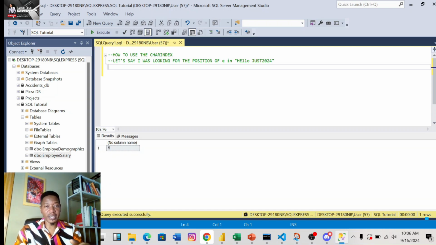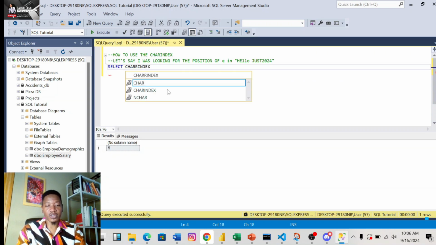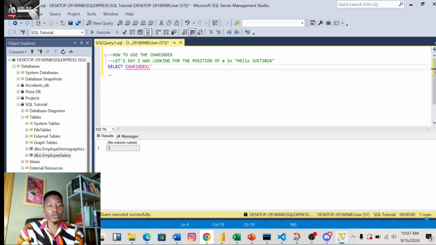So let's say I was looking for the position of this. Then we're going to use the SELECT statement. So we select, what do we select? We're going to select CHARINDEX, and we use the CHARINDEX function. What are you looking for? You're looking for the letter E, so you put the letter E in quotes. Now, where are you looking for that letter E? You're looking for that letter E in LO just 2024.